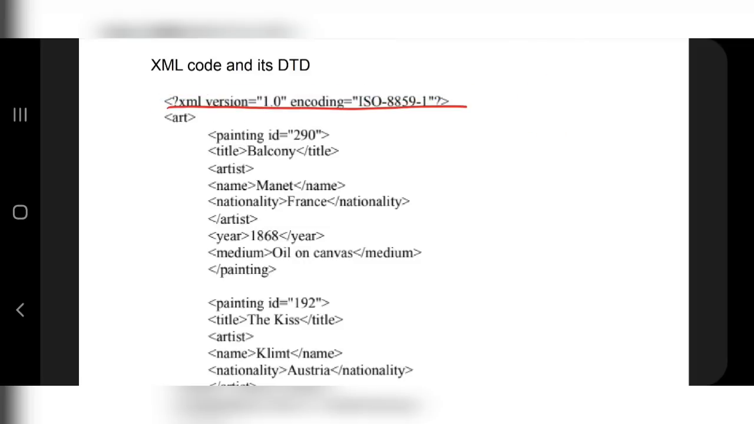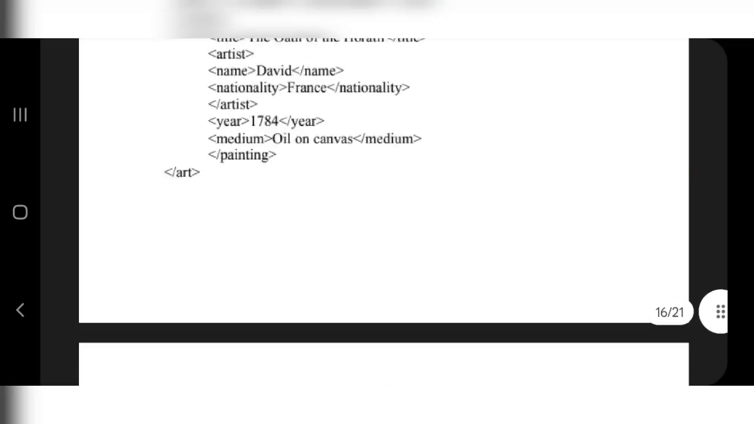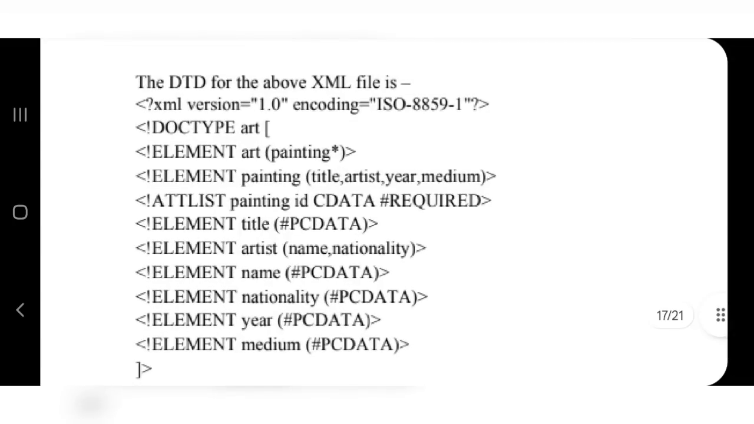Okay, for writing the DTD, after that you will write like this: DOCTYPE, all in caps. I'll show you the code, I have written the code as well. So DOCTYPE, and what is the name of the XML main element? Art, right? So you'll write art. See here, XML code, this is the first line you will write. After that DOCTYPE art, then you will open a square bracket and close the square bracket at the end.